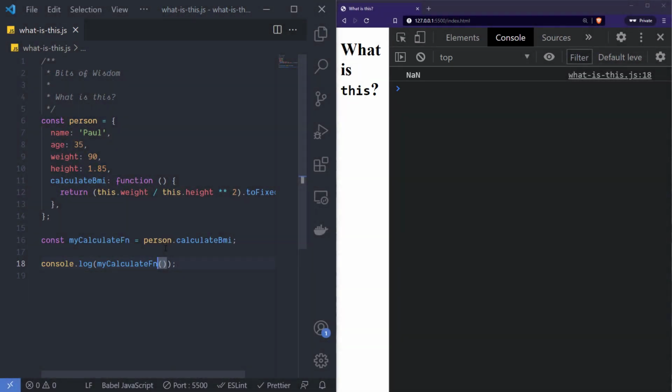This is quite interesting. Why do we get not a number? It was working perfectly previously when I used this label. Why doesn't this label work anymore? The answer is simple, because the keyword this is not the object anymore in this context.